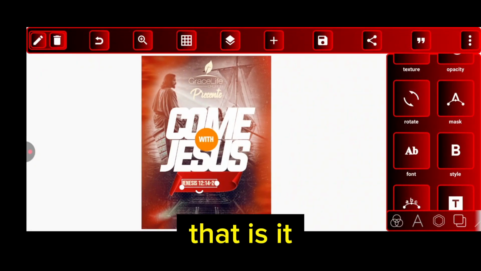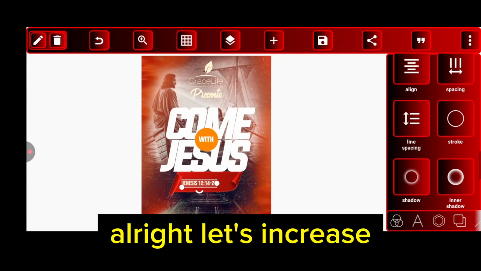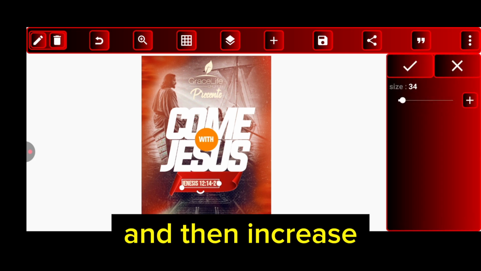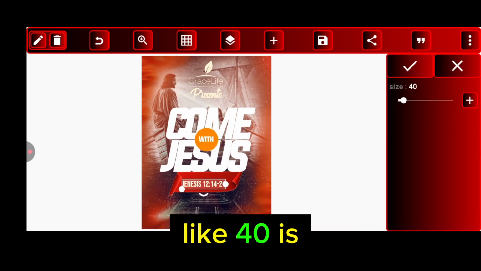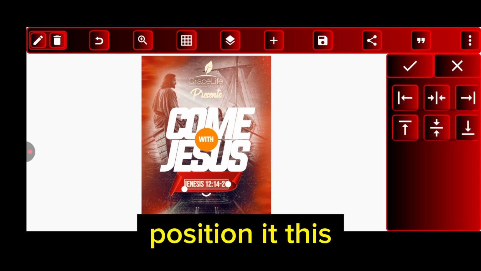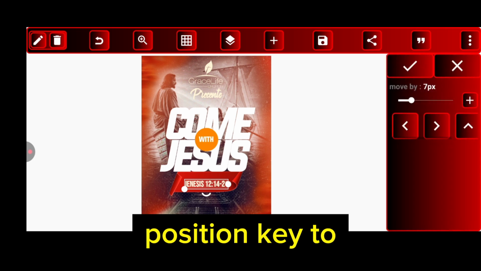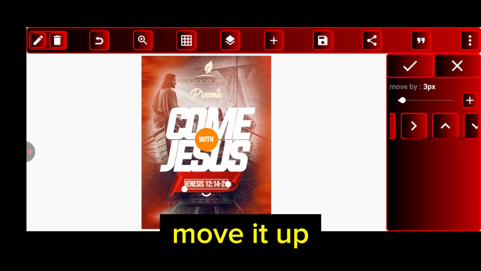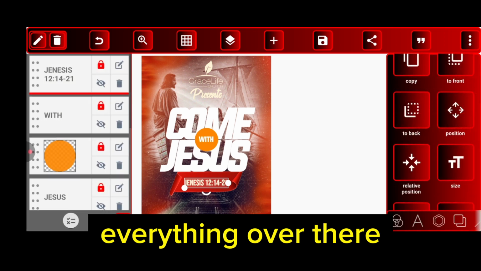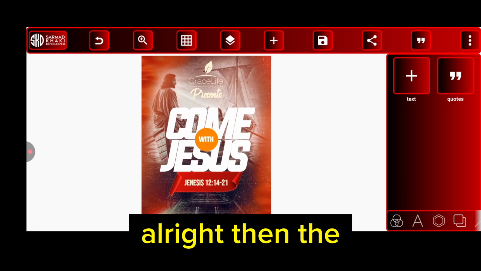That is it. Then it's too small, so let's increase the size. Go to text size and then increase it to something like 40. It is not bad. So let's position it this way. Perfect. Let's use the position key to move it up a bit. That is why they introduce everything over there. So now everything is locked. Then the next thing is what?